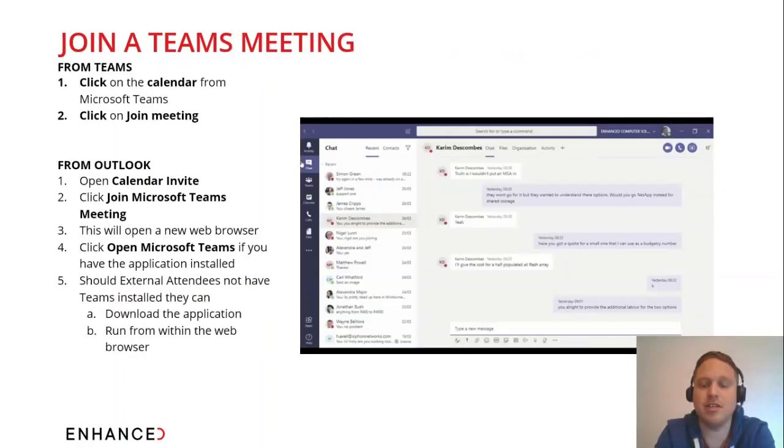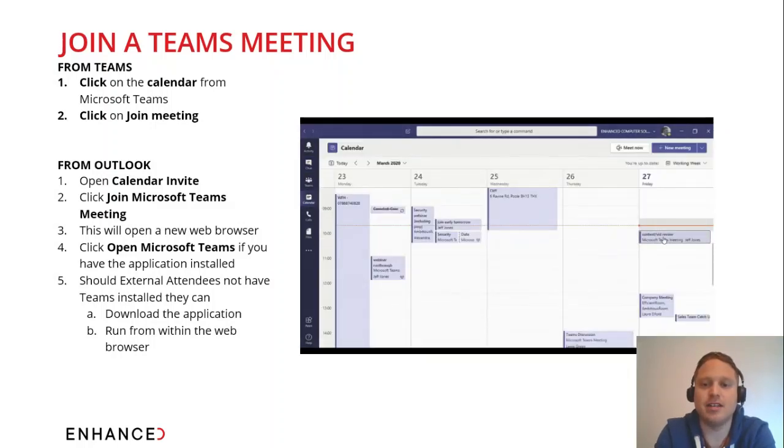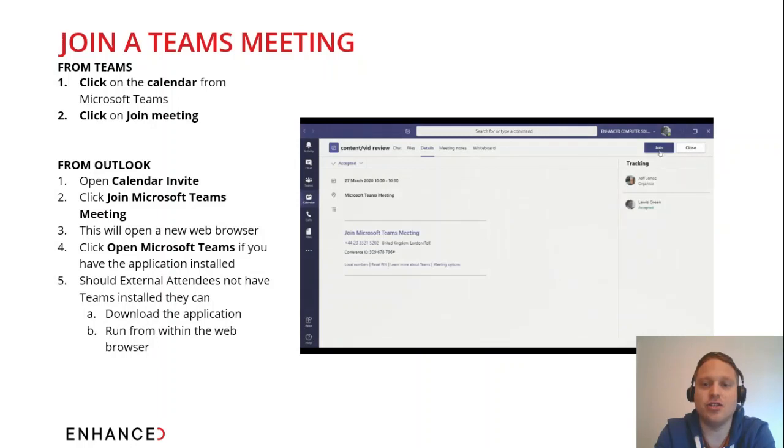Joining a Teams meeting is relatively easy. This can be completed from both within the Teams application and from Outlook. First of all, we'll go through the Teams application, where we go into our calendar. We then find the meeting, select that, and then join.